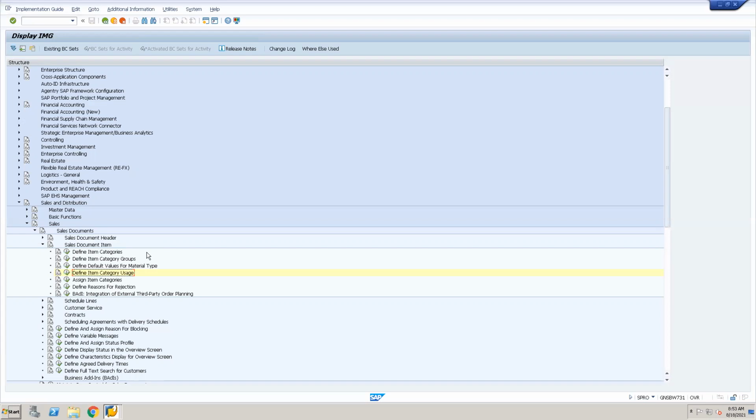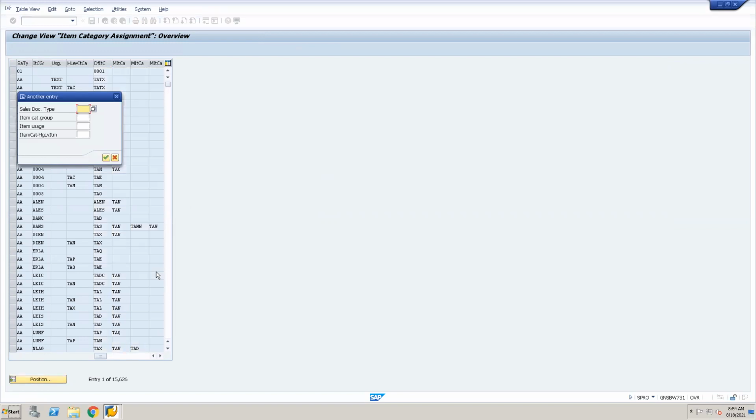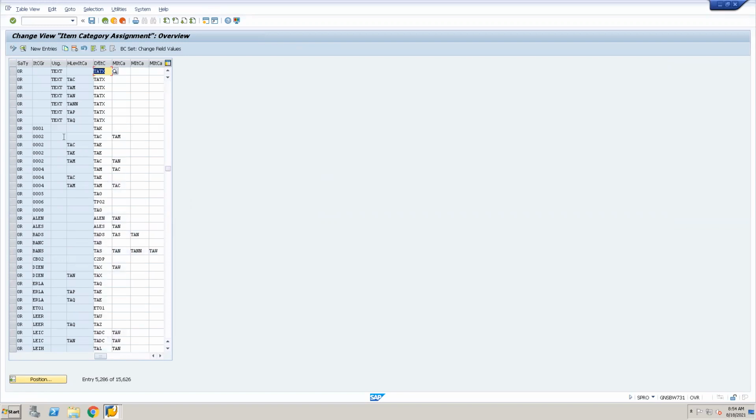So now the assignment part. Finally we are coming to the assignment part. How is the item category determined in a sales order type for a particular material? Sales order type, sales document type. Let's go with the standard one.